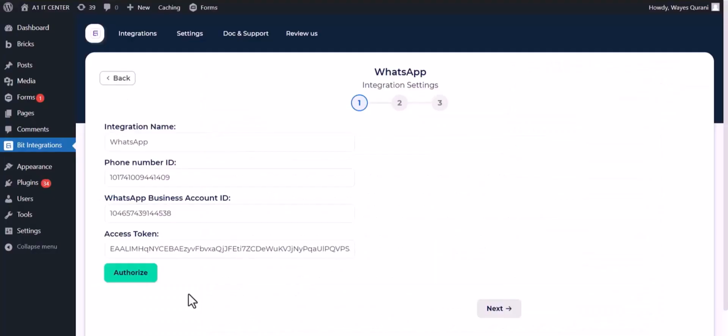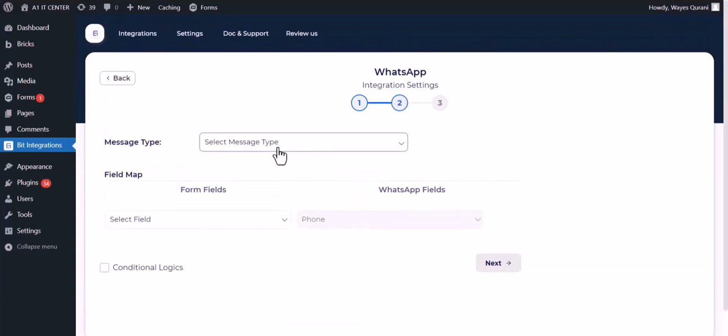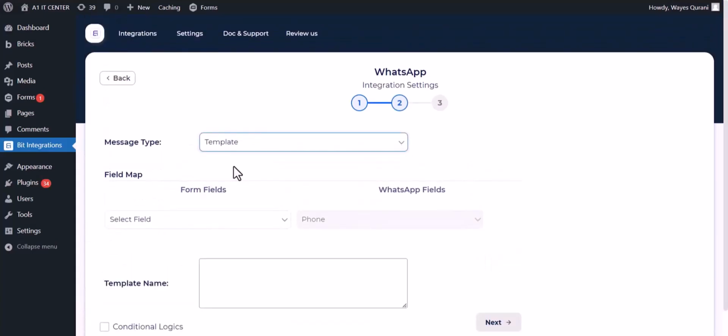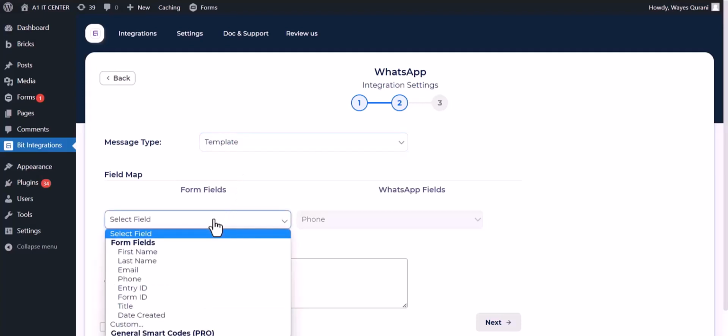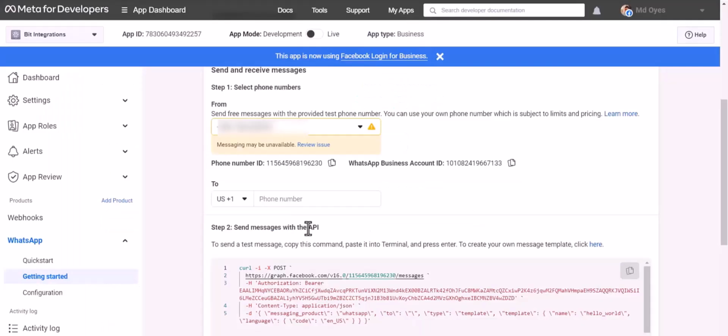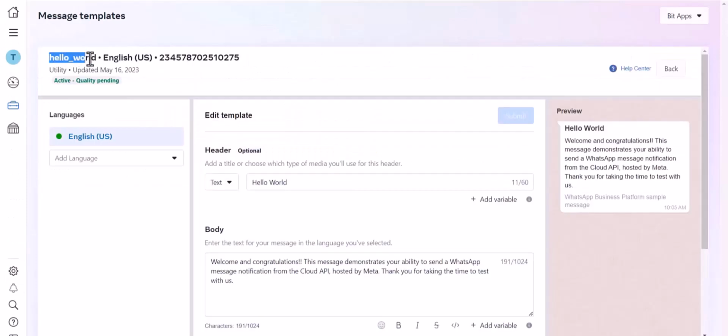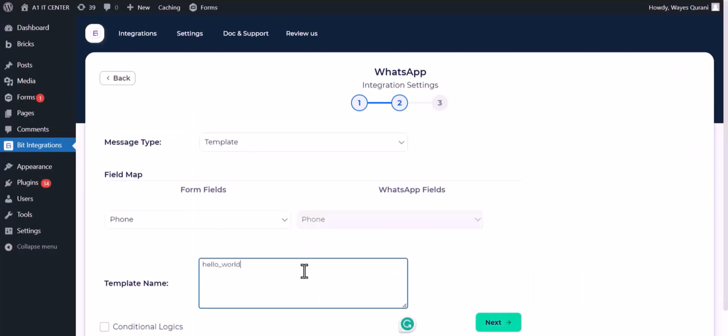Now go to the integrations dashboard and authorize it. Next. Choose message type. Map the respective fields. Give the template name. Go to the developer app dashboard. Click on here. Click over the template and copy the template name, paste it here. Next.